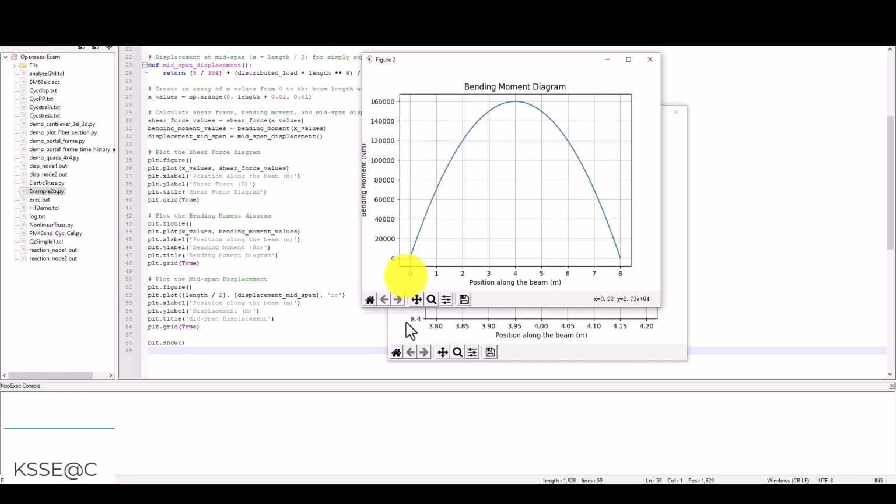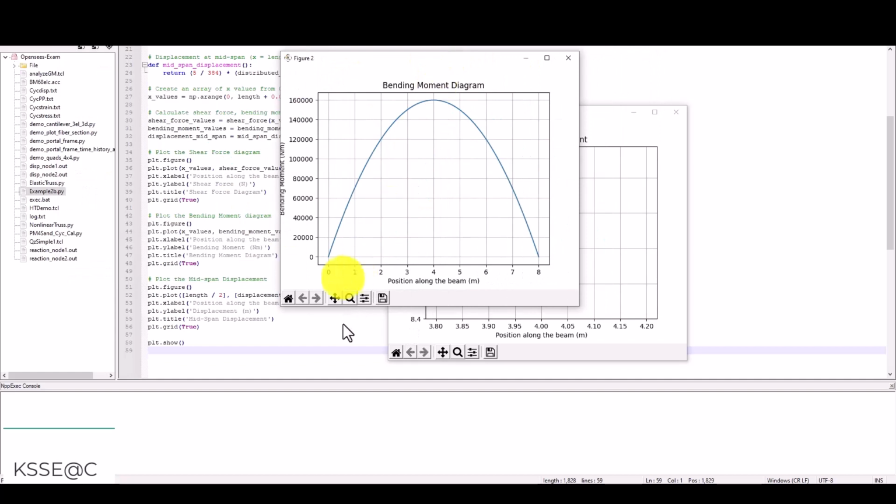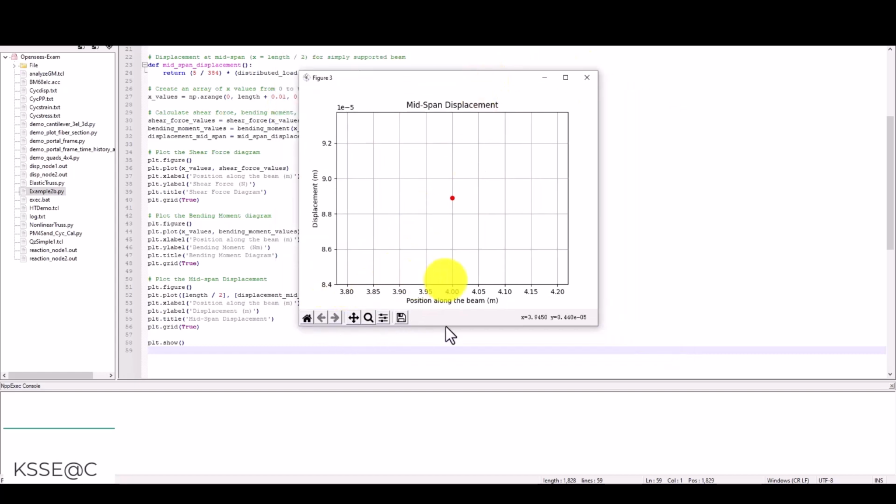Okay, this is accurate, and the bending moment is also accurate. You can see at 0 it is 0, and at 8 meters, the other side of the beam, it is also 0, but the maximum is about 100,000 newton-meters. And the last one is the displacement. As we know, the maximum displacement is at the middle, at about 8.8 millimeters, sorry, it's about 0.85 millimeters.